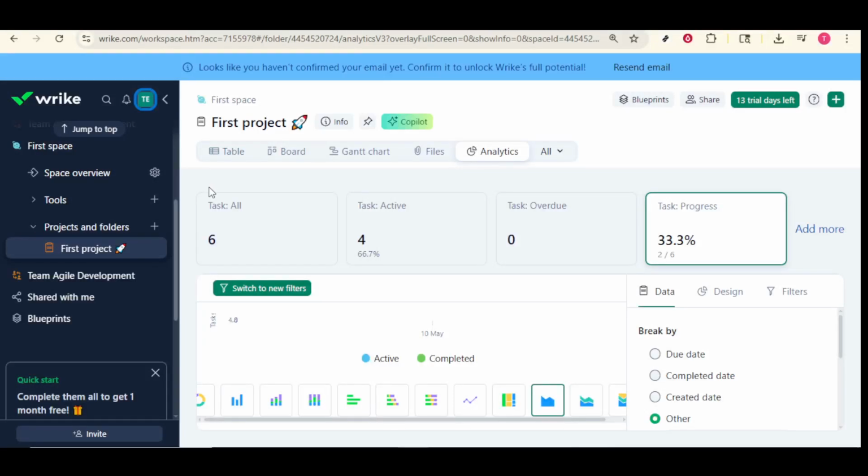In today's video, I'm going to teach you how to set up automation in Wrike, a powerful tool to streamline your project management tasks. Automation can save you time and ensure that the routine aspects of managing tasks are handled efficiently, so you can focus on more critical and creative elements of your projects.